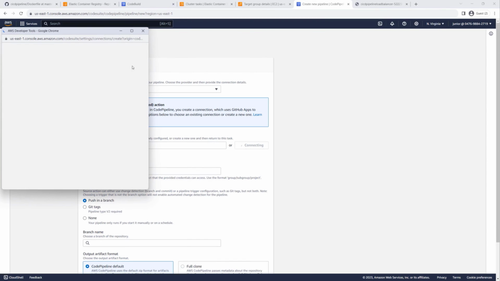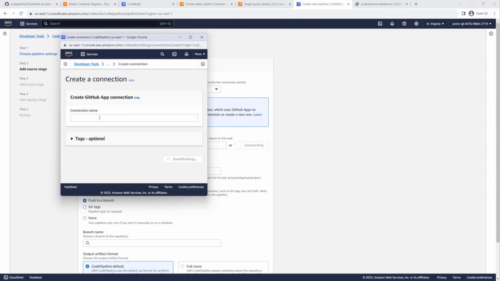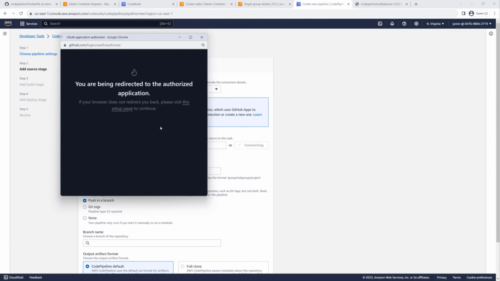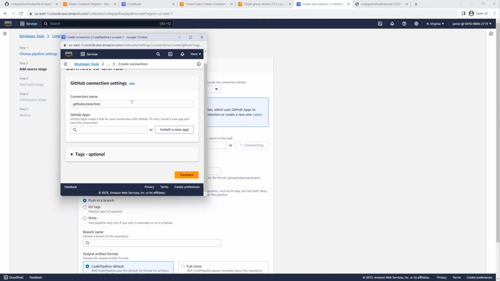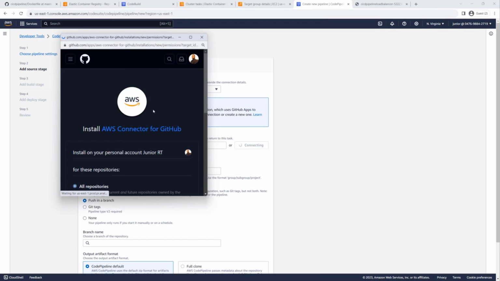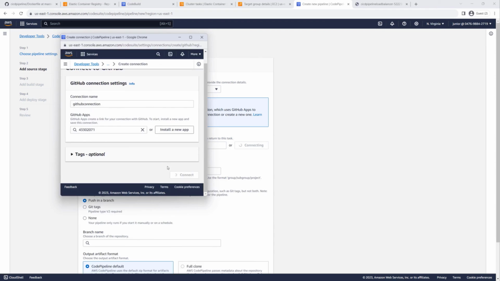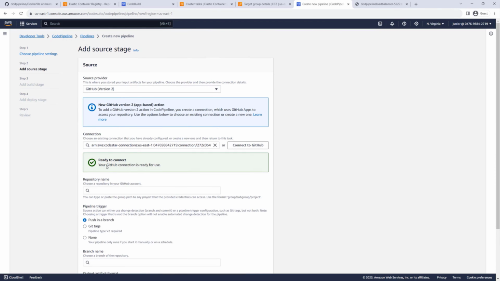So we can say connect to GitHub, and it's gonna give us this pop-up window. I can just give it any connection, so I can say GitHub connection, and then click on connect to GitHub. I'm logged into GitHub in this browser. If you are not, then it will just ask you to log into your GitHub account. So I'm gonna authorize, and it's gonna say you're being redirected. Okay, so now I can install the new app. You need to do that. It's really important that you click on install new app and let it finish, and we're gonna give it permission again. There we go, and then we're gonna say connect. Okay, so now you can see it's connected to GitHub.